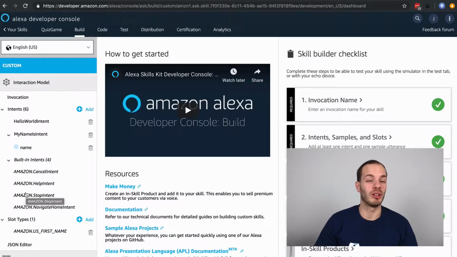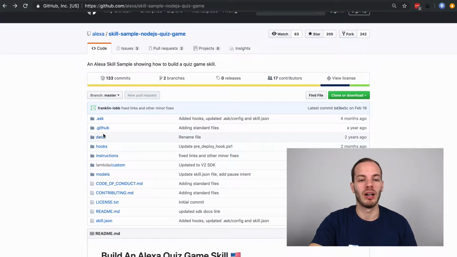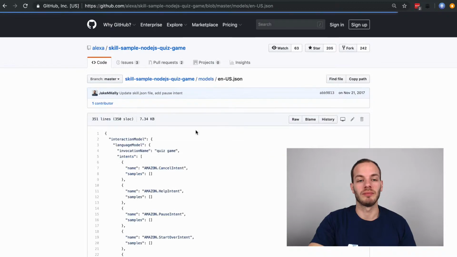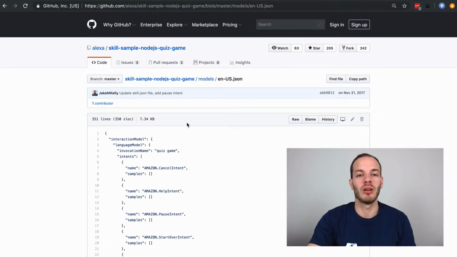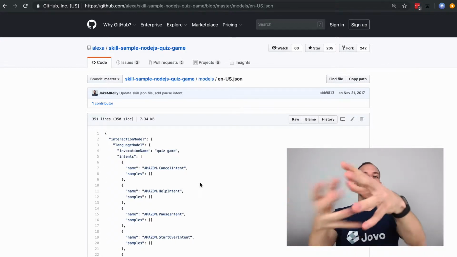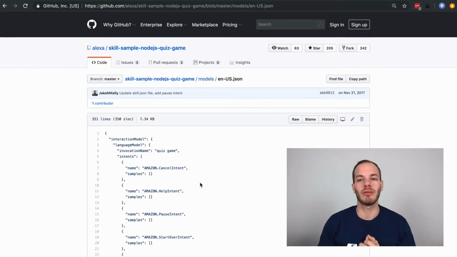What we want to do next is create the interaction model that is used for the quiz game, which you can find here on GitHub in the Alexa sample repo, in models. So this is the interaction model. We could import an existing Alexa skill project. If we already have an Alexa skill project that uses this interaction model, we could import it into our platforms folder and then work from there.